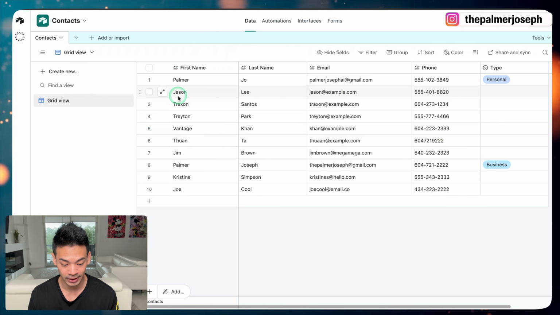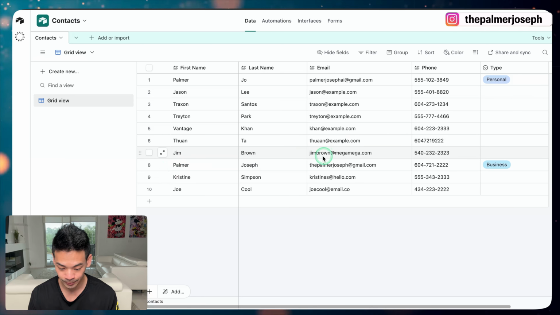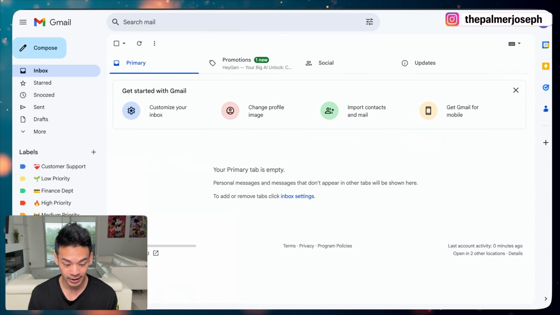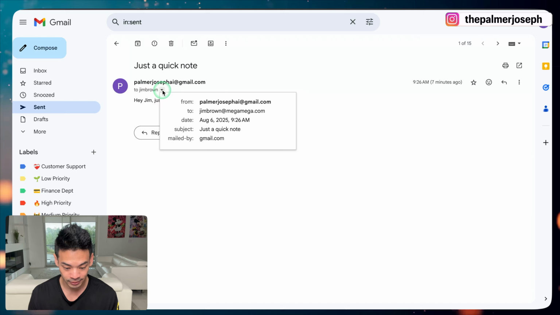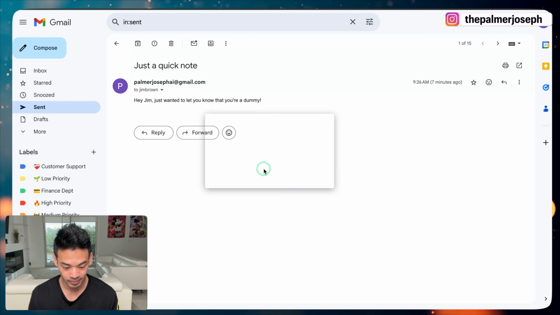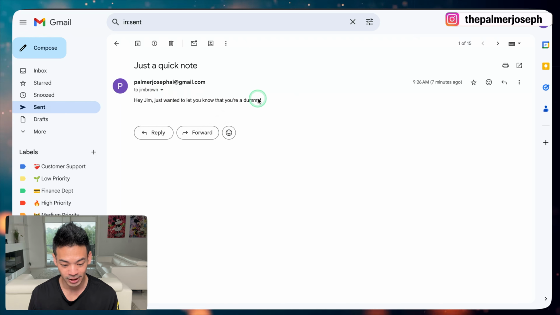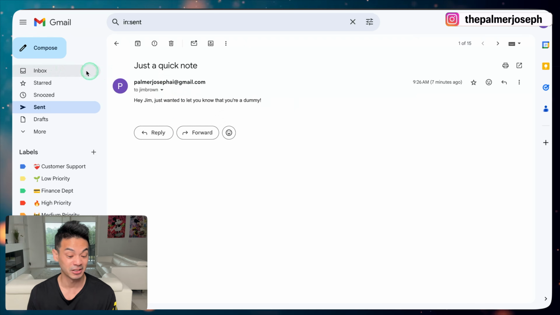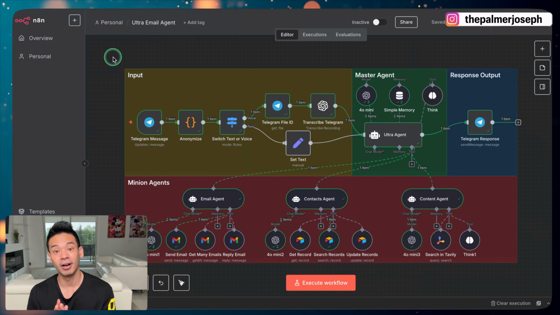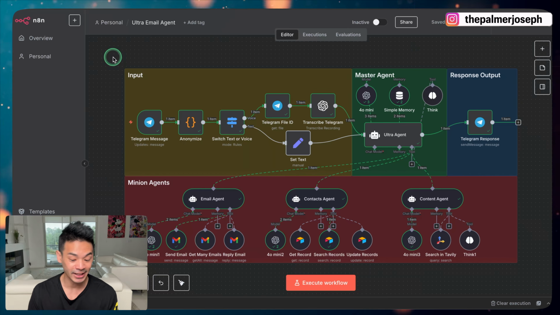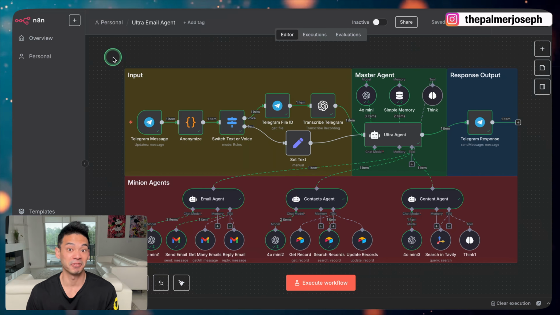So Jim Brown in my Airtable database is right here. Jim Brown at megamega.com. Obviously that's fake. Go back into my emails. Let's make sure it got sent to the right place. Jim Brown at megamega.com. Hey Jim, just wanted to let you know that you're a dummy. Whoever this guy is, he must love it. Hopefully that's not a real email. I'm pretty sure it's fake, but there you go. That is all set and completed exactly as I wanted it, and that literally took like, what, 15 seconds?